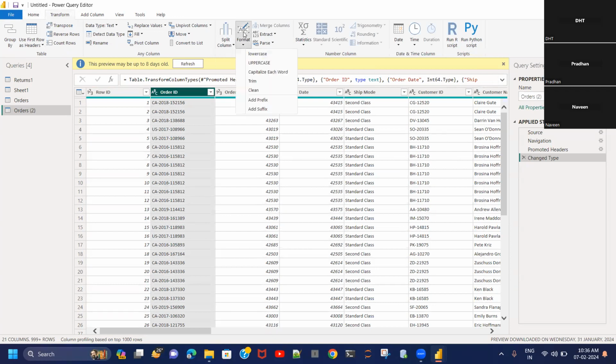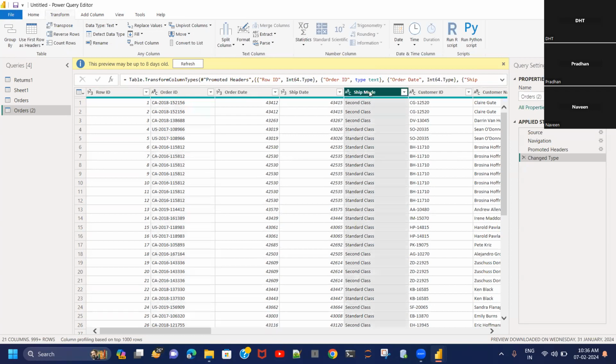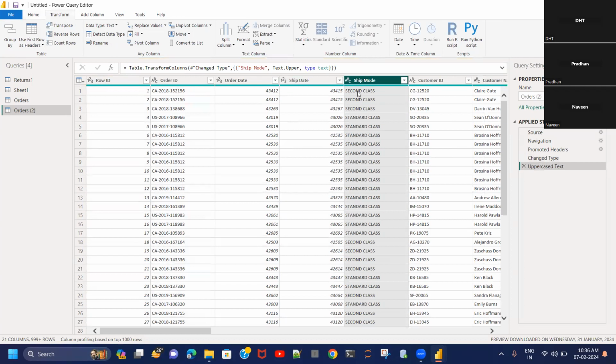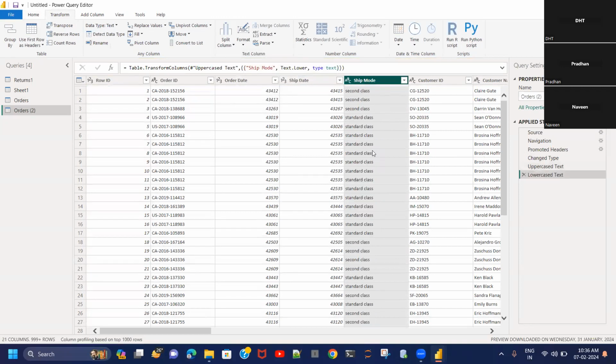Similarly, format. If you want to convert this particular column into lowercase, uppercase, or any other case, these options are there. An example: let's say ship mode I want to convert. Somebody says your requirement is to represent it in capital letters. What you will do? You will go to format and put it to uppercase. You can notice that all the ship modes are converted into uppercase, isn't it? Similarly, if your requirement is to convert into lowercase, all are lowercase.